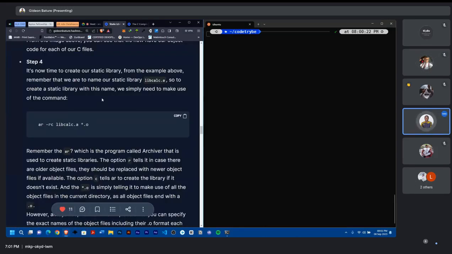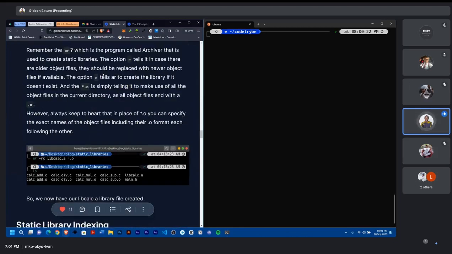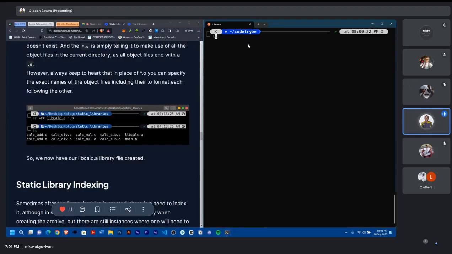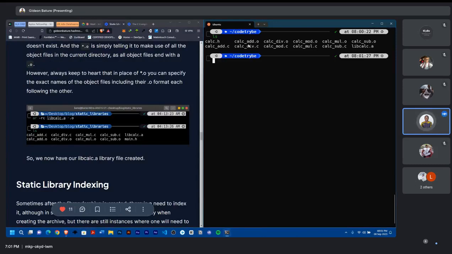So let's continue. Now, we have created our library file, but at this point, the library file we created is useless because, of course, we don't have any use for it. So let's look at how we can make use of this library file that we just created. How can we just decide to create a library file without using it? It's not possible. So now, how can we use this library file?